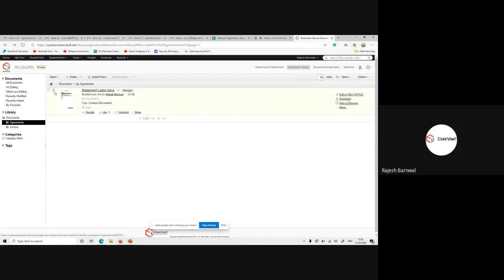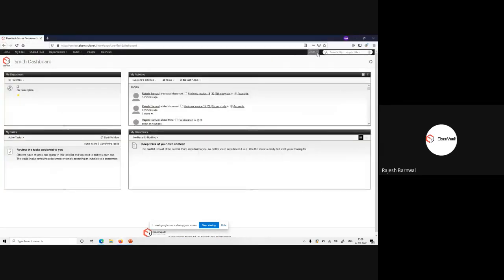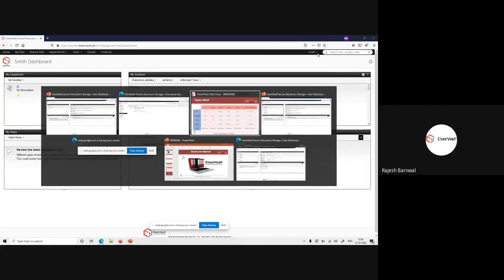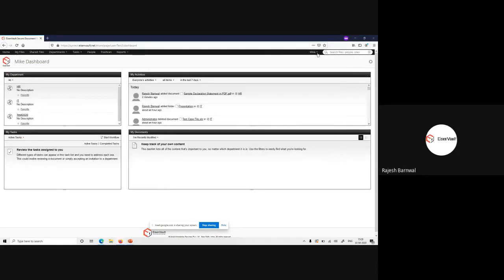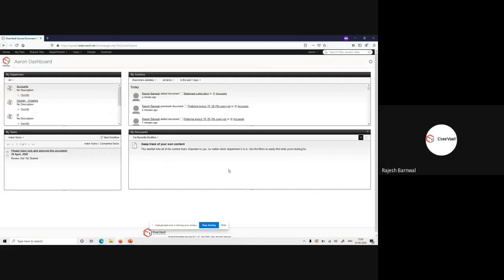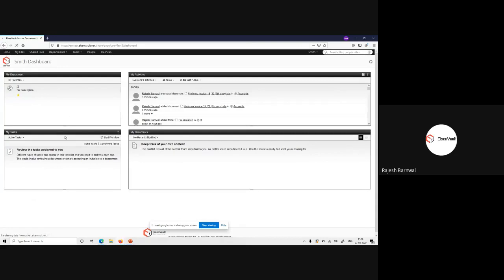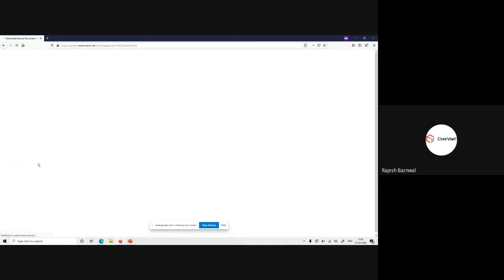So now you see this document is now a part of active work. Let me show you by three logins. So Smith, this is the Smith login. Aaron. Okay, let me log in with Aaron to show you. Actually, you see this document received. Please have a look and approve. This task is received by Aaron, and the same to Smith also, who is a part of that group.